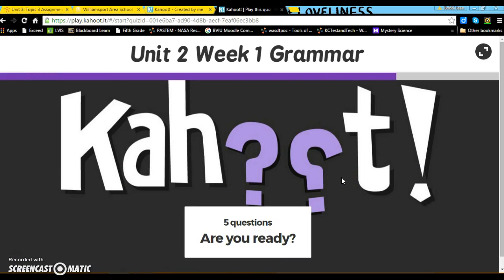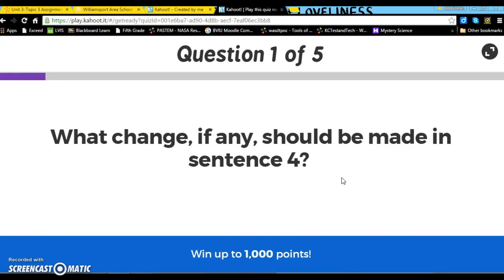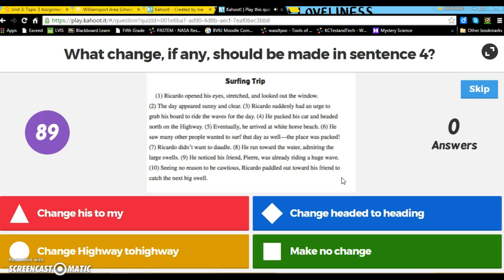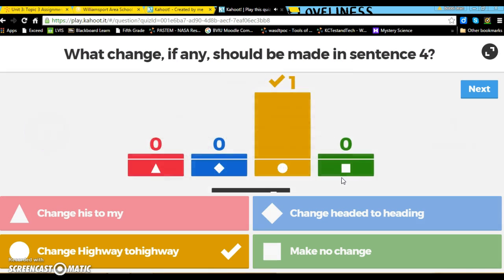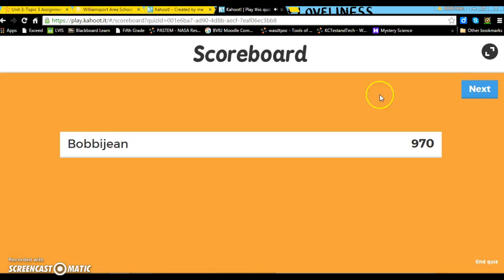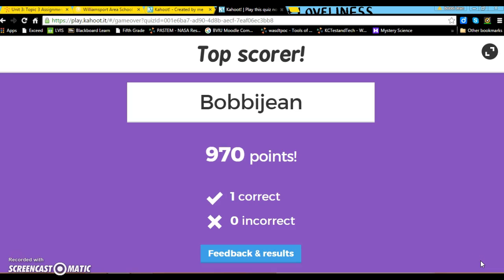We're only going to do 1. And as it's there, it asks me what changes should be made, if any, in sentence 4. And the sentences appear, and I am going to just select the circle, which I know is correct. And you can see that I am correct. Now, I am going to stop the quiz there and click End Quiz. So you can see it's pretty easy, and that the scores are there, and at the bottom as a teacher I could click and see the feedback and results.